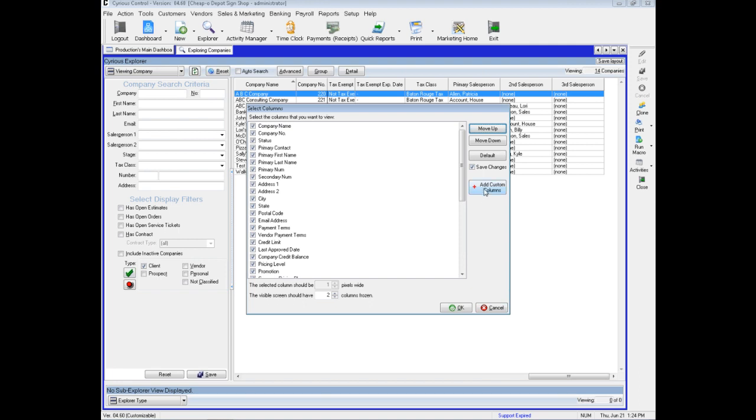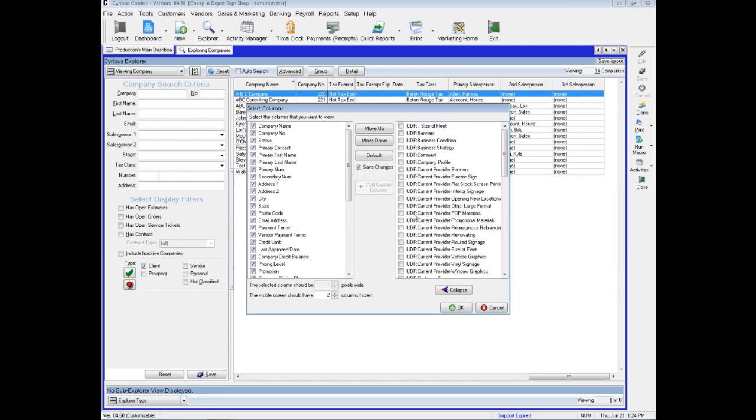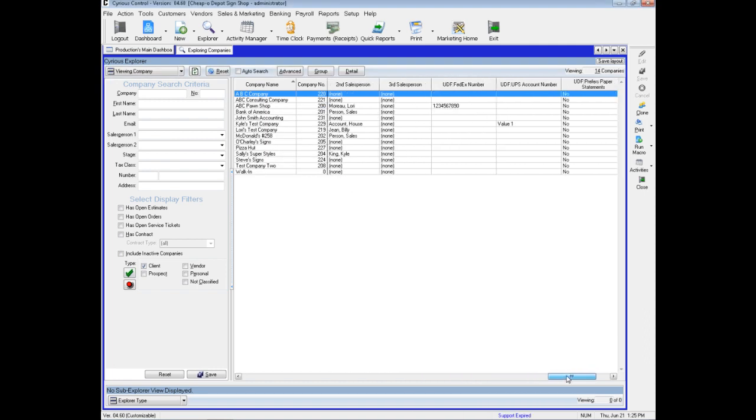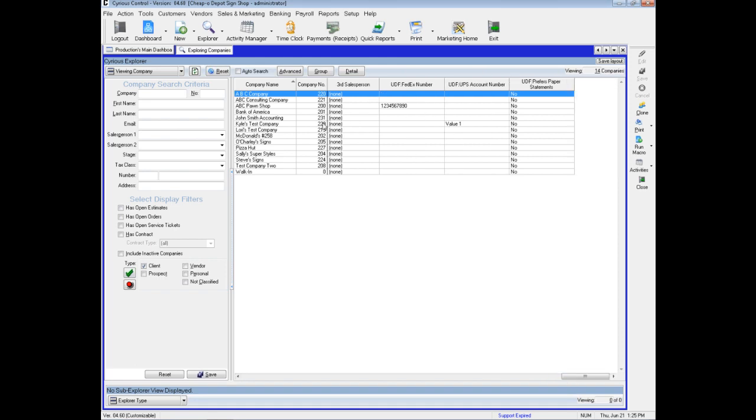If I click on that button, it adds a brand new column that contains all the company UDFs that are in the system. So I can go down and find, there's FedEx number, so I want to check that. I'm going to keep going down. I'll look for my UPS account number. I'll also add in the prefers paper statements as well. So I just check off all the UDFs that I want to show in my Explorer screen, and it adds it as a field that I can then search on. So I can then see that ABC Pawn Shop has a FedEx number set. Kyle's Test Company has a UPS number set, and none of these companies prefer a paper statement.